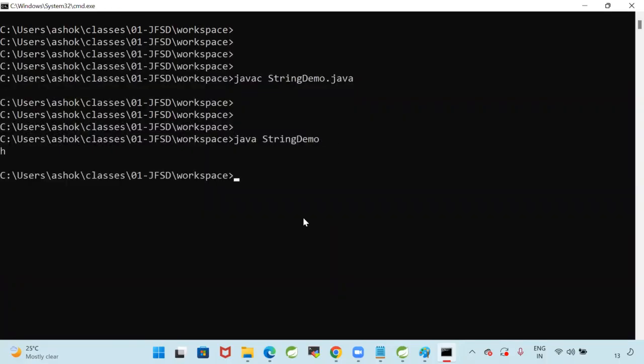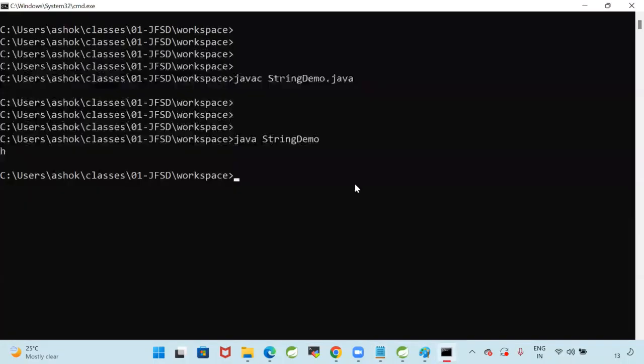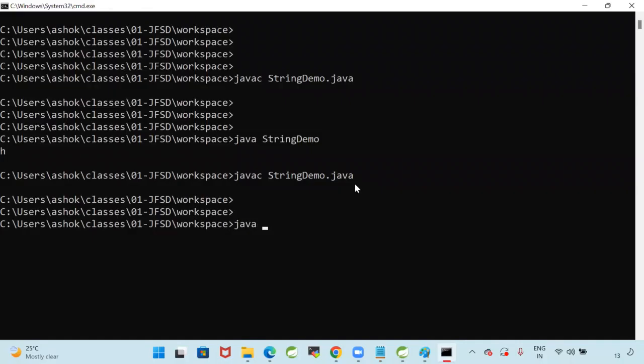Am I able to get the H? What is that first character? How am I getting the first character from the string? By using the charAt method. The charAt method takes an index. Okay, if I pass 1, I should get E. Check it. javac StringDemo.java, java StringDemo. I'm able to get the E.